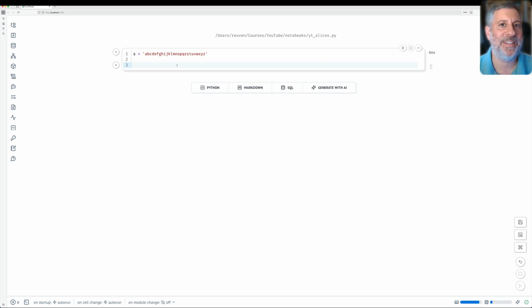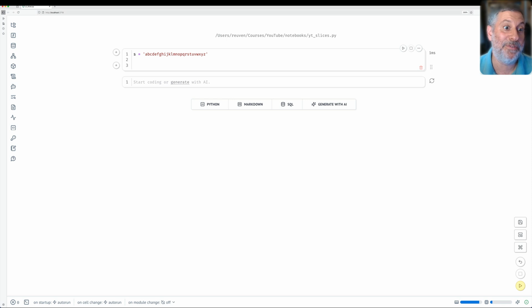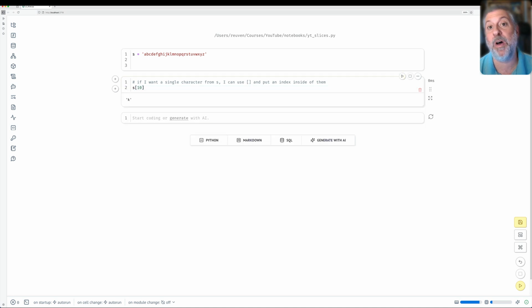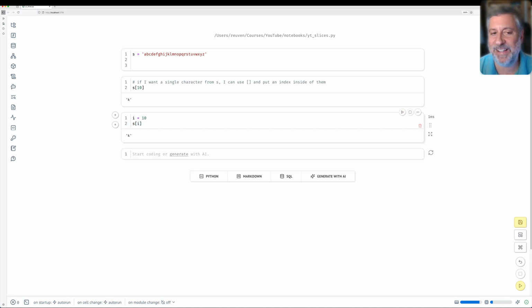Let's talk about slices in Python. So I've got a string here, A through Z, the alphabet. You might be familiar with it. And if I want a single character from S, I can use square brackets and put an index inside of that. So I can say S of 10, or if I want, I can define a variable. I can say like, I equals 10, and then S of I. They're exactly the same. And I get back one character, the character at index 10, which is, of course, the 11th character because we start counting at 0.